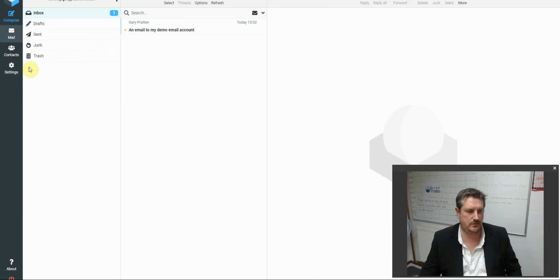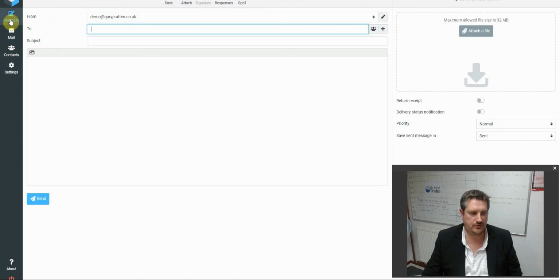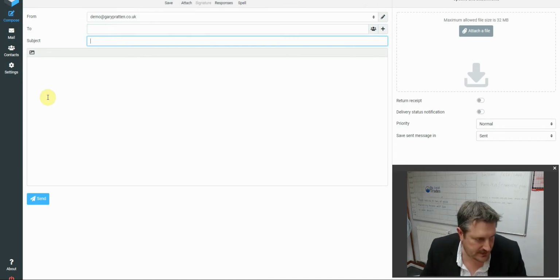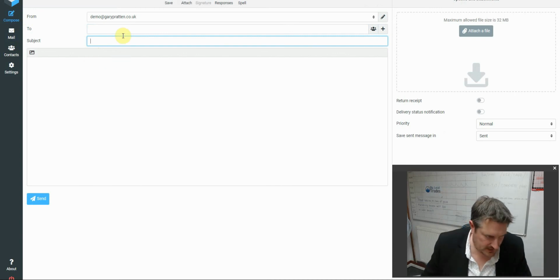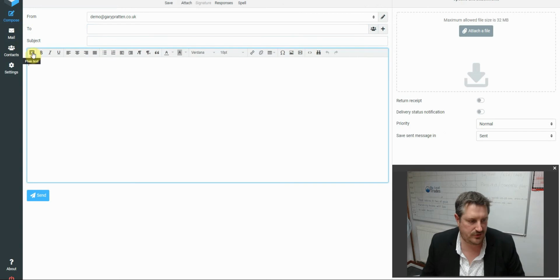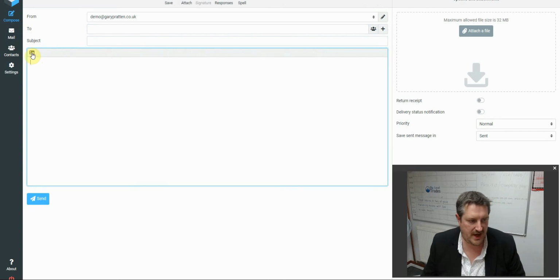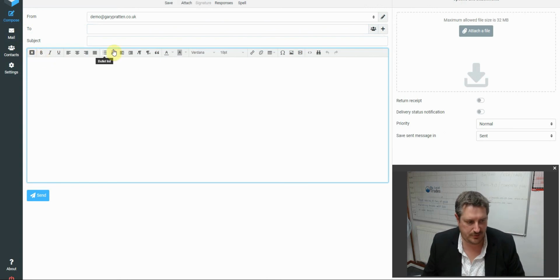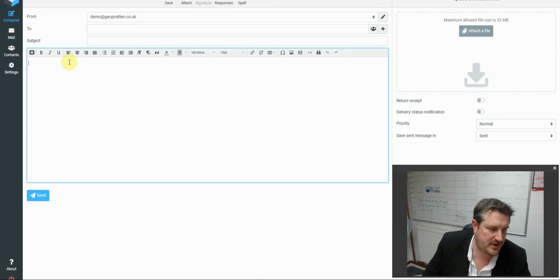So we go back to mail. To compose an email, you would simply click on compose. Obviously you put in the address, that's all self-explanatory. Here by default, all it gives you is the ability to add an image. So you need to click on this little HTML link here, and this brings up your WYSIWYG editor, so you can do all of this. That's the way it's set by default.